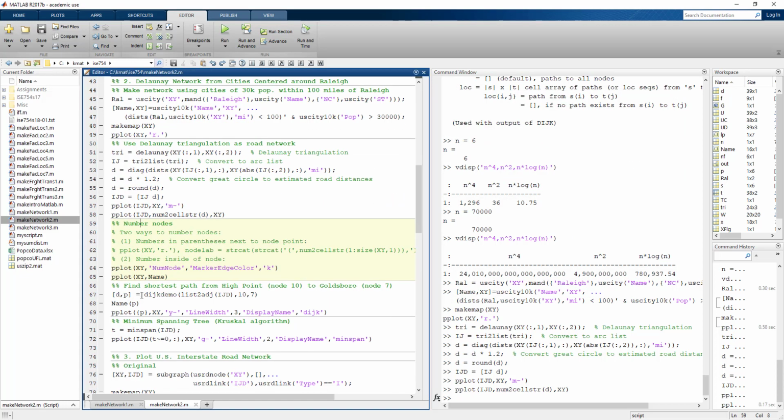And then the last thing I might want to do for this plot is to number the actual nodes. And there are 2 ways to do that. One is to just number in parentheses next to each node. And then a second is to do the number inside the node. So if I wanted to plot numbers in parentheses next to each node, I could do this, which is in this comment here, but I don't want to do that. Instead, since there's a small number of nodes, I want to have the number inside of each node. In that case, there's an argument, a way of using pplot such that if we say numnode, and then we can specify the edge color, which in this case is going to be black.